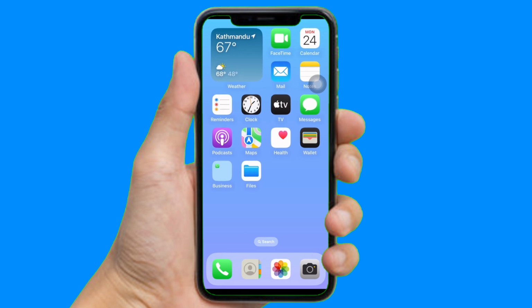Hey everyone, if you have been using the Deepseek app and wondering how to log out from it, then this tutorial is for you. In today's video, I'm going to show you how to log out from the Deepseek app.